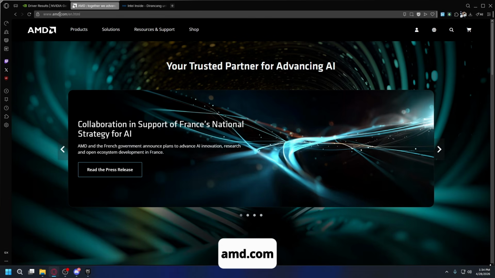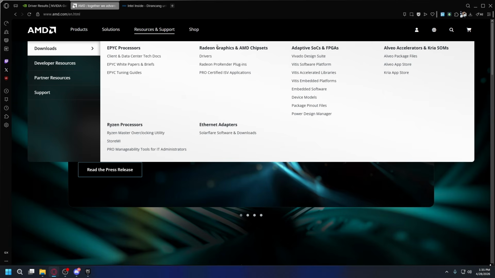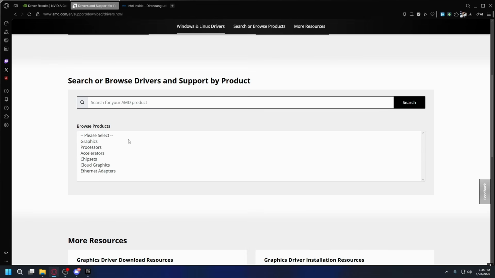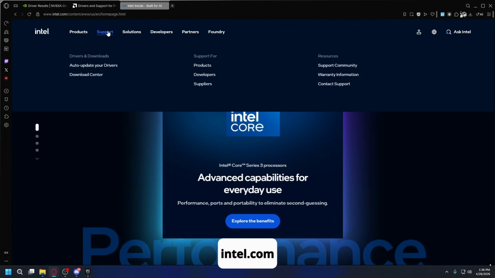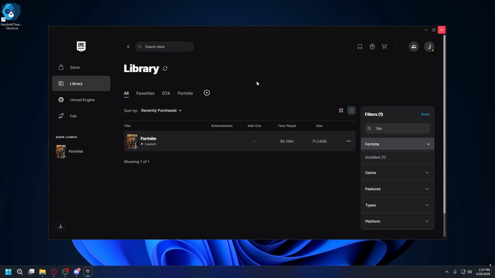If you have an AMD GPU, you can go to amd.com. It's gonna be the same. You go to resources and support, and then in the download section, under graphics, AMD and chipsets, click on drivers and download the auto detect tool and install it automatically, or you can also manually search for it. And if you're using an Intel GPU, you can go to intel.com and then go to support on the top, and under drivers and downloads, you can click auto update your drivers and download Intel Driver and Support Assistant. After you update your GPU drivers, make sure to restart your PC and then try to launch Fortnite again and see if it still crashes.